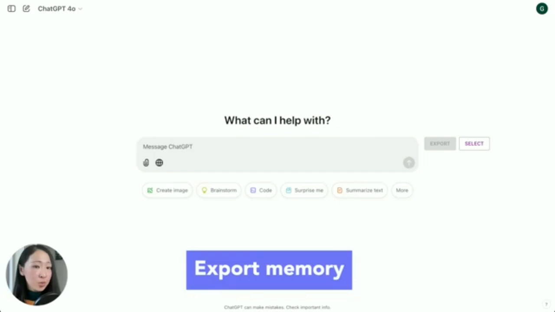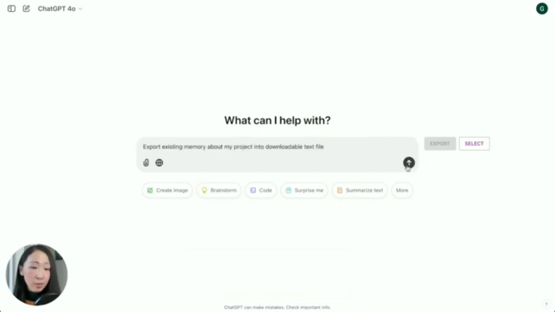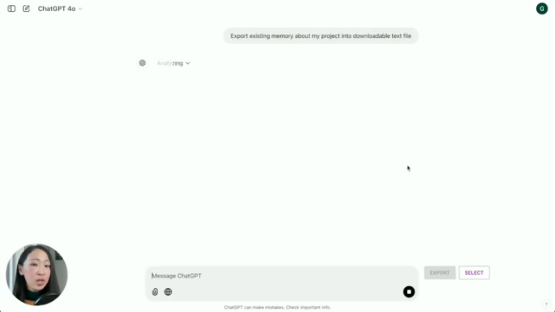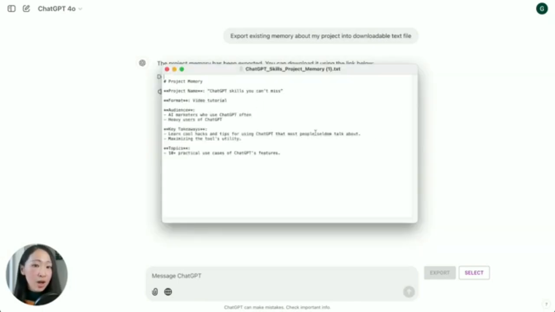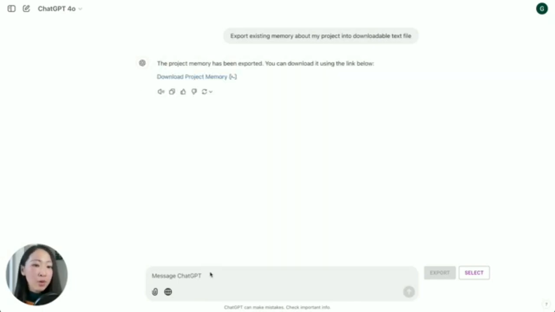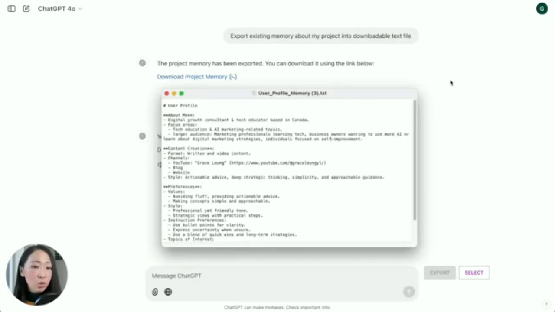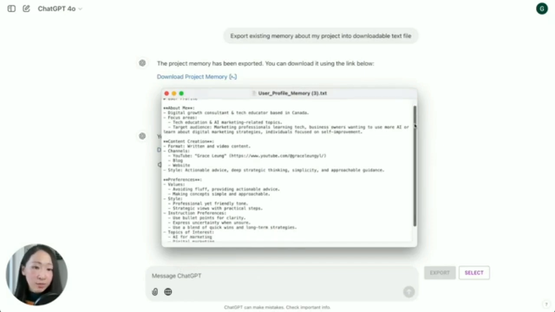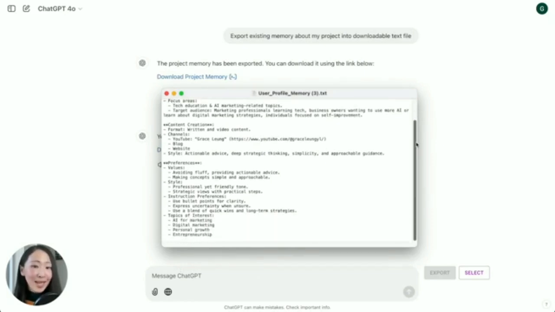Another hack is export memories. This is useful in case you want to delete some memories to free up the space, but you may need to import it again to ChatGPT in future. So you can use this prompt to ask it to export the existing memory about you or a specific topic or category into a downloadable text file or JSON format. And then you're always able to use them again in the future whenever you need it.